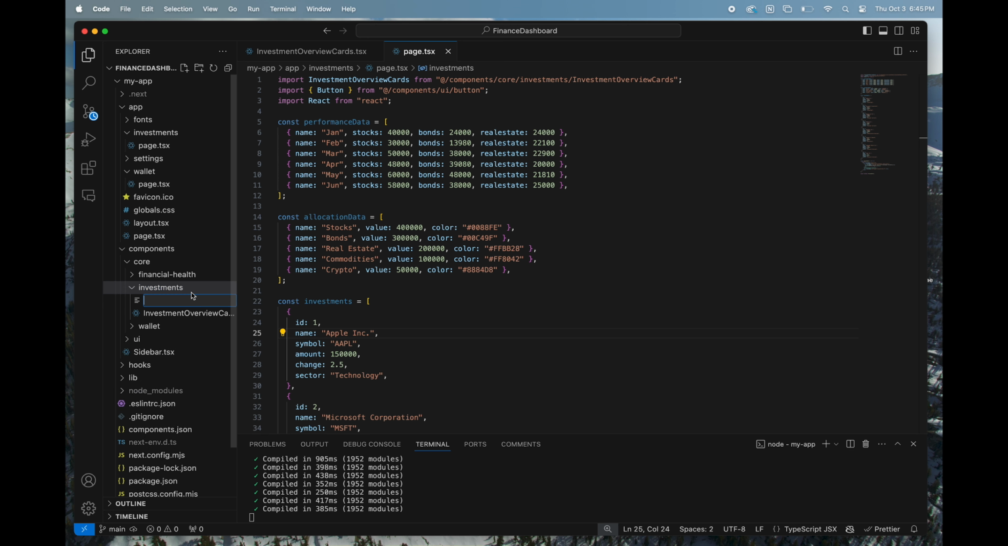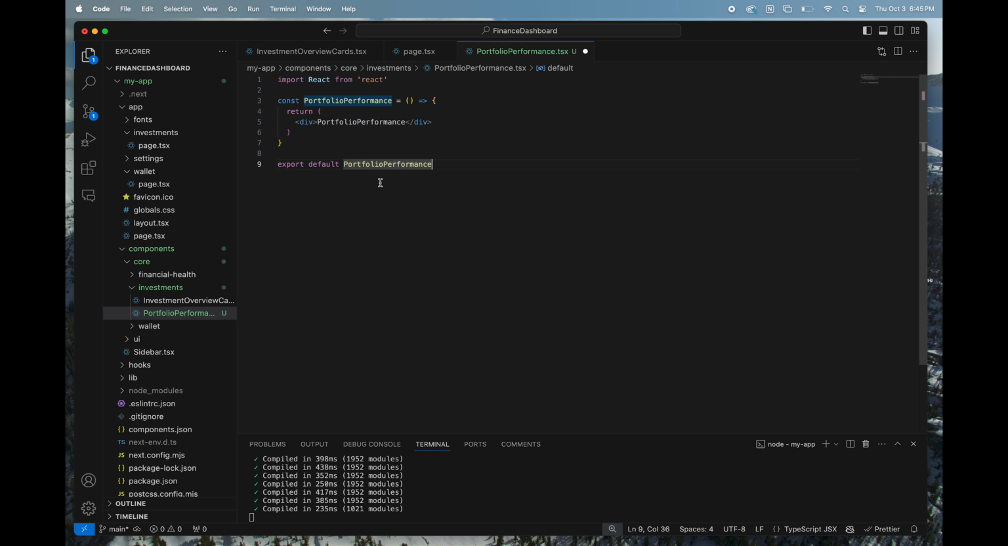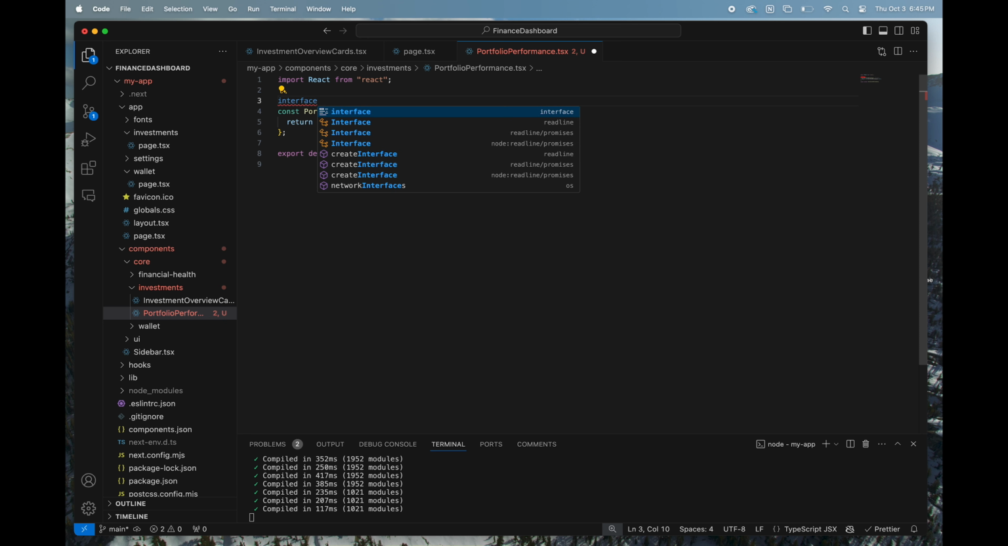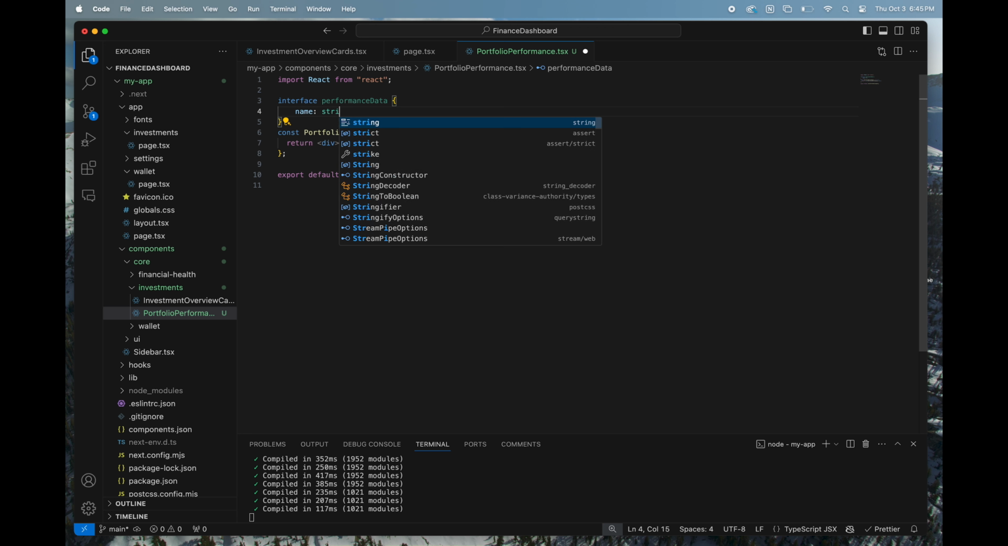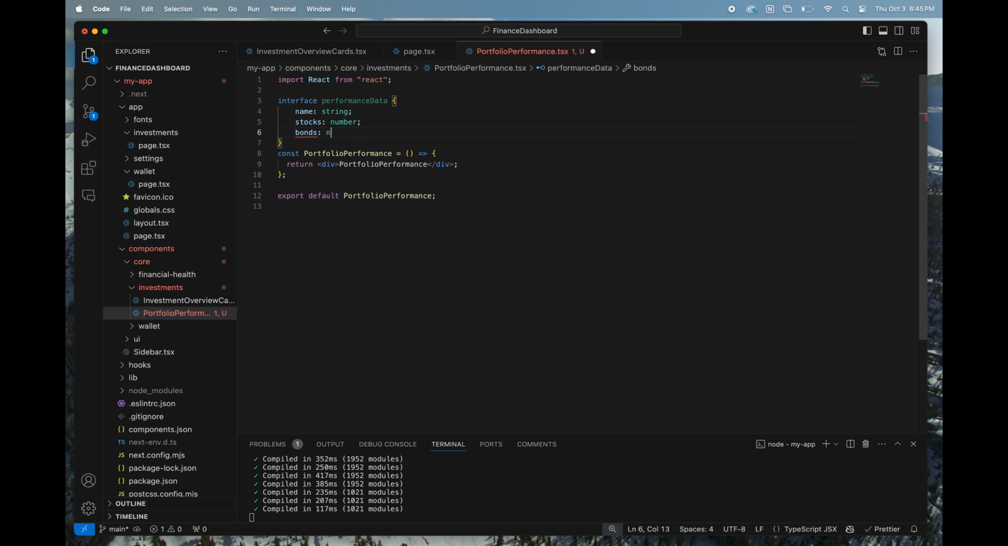So I'll go down to investments, new file, and we'll call this portfolio-performance.tsx. And I'll use RIFCE. And this is going to have an interface, PerformanceData, and it's going to be name: string, stocks: number, bonds: number, and realEstate: number.